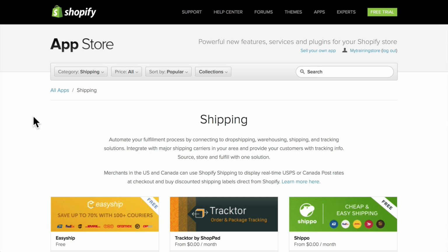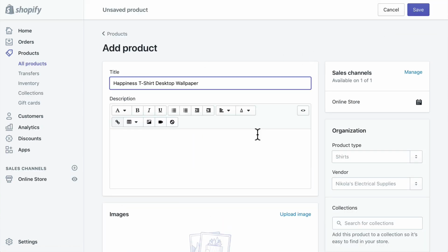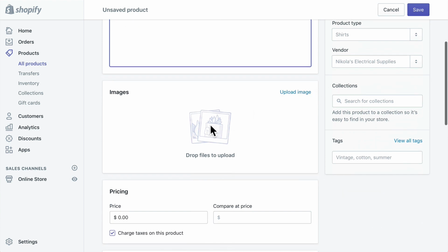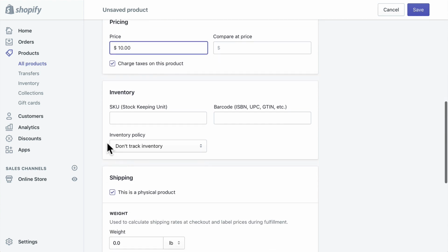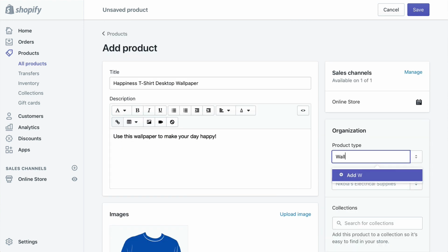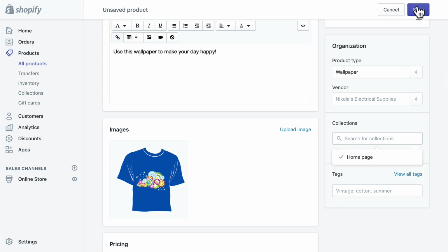Let's quickly set up a digital product just to see how that app works. I'm going to click on Products. I'm going to add a product. The Happiness T-shirt desktop wallpaper. Use this wallpaper to make your day happy. I'm going to upload an image, and I'm just going to use the blue t-shirt here. We'll make the price $10. We won't track inventory because it's going to be a digital product. Under product type, we'll say wallpaper, and we'll put it in the homepage collection and click Save.